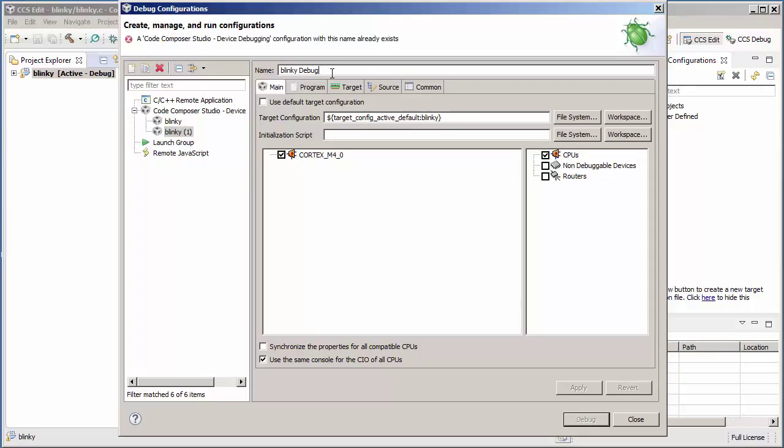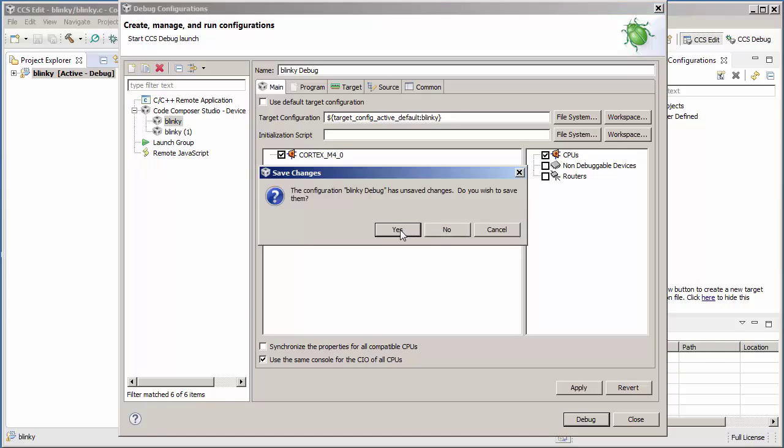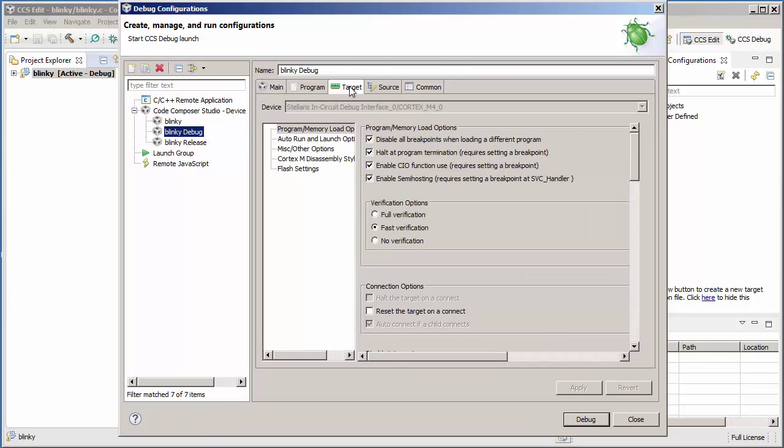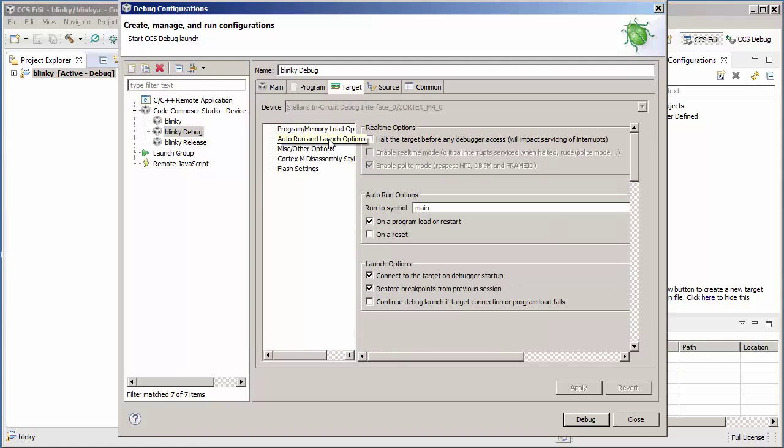I will name one of them Blinky Debug, and the other one, Blinky Release. Now for the debug version, go to the Target tab, Auto Run and Launch Options, and confirm that we're going to stop at symbol main on a program load or restart.